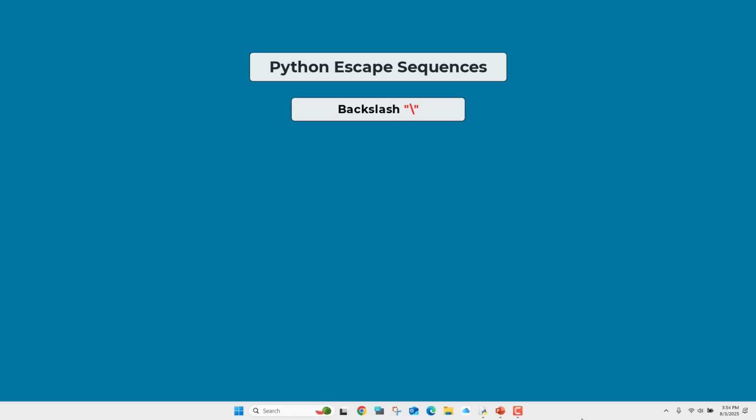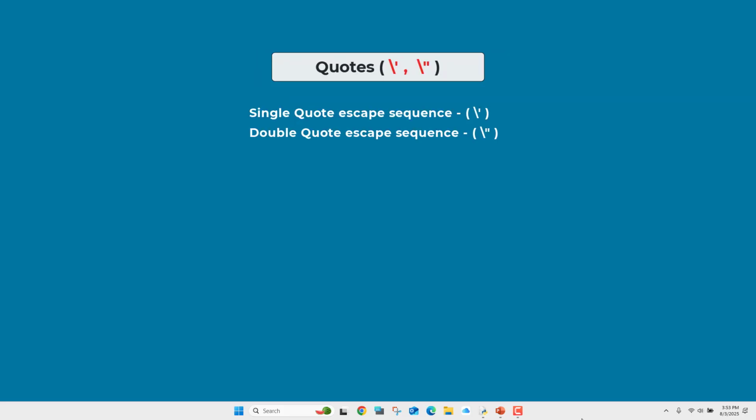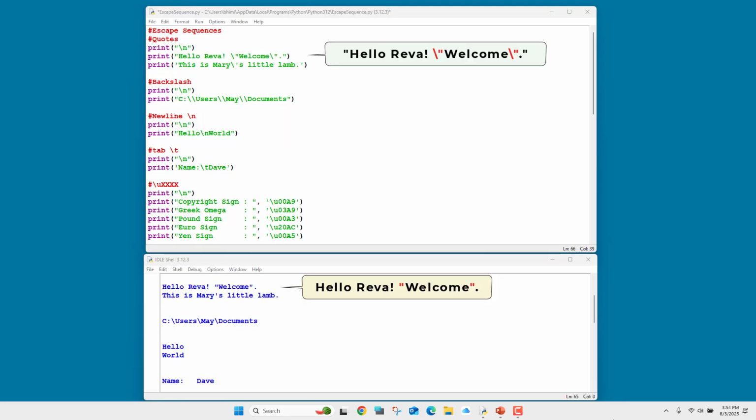Strings in Python are enclosed in quotes. You can use single, double, or triple quotes. So quotes must be escaped to include the same quote characters inside strings without breaking the syntax. The double quote escape sequence, backslash double quote, is used to insert a double quote inside a string that is enclosed in double quotes. This tells the interpreter that the quote is part of the string, not the end of it.